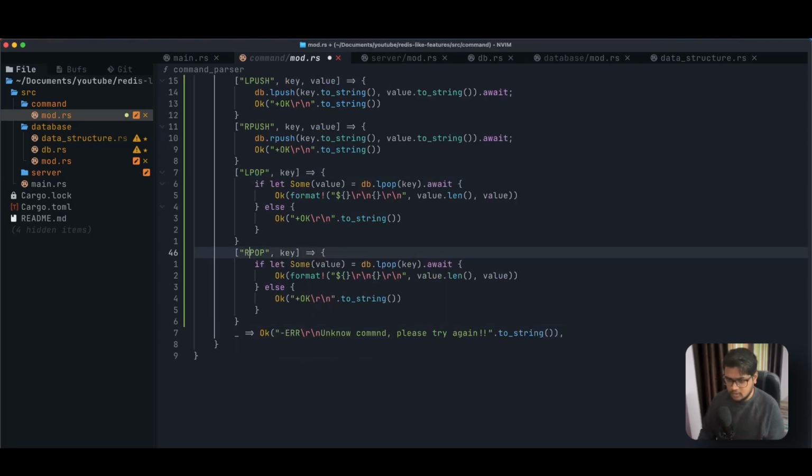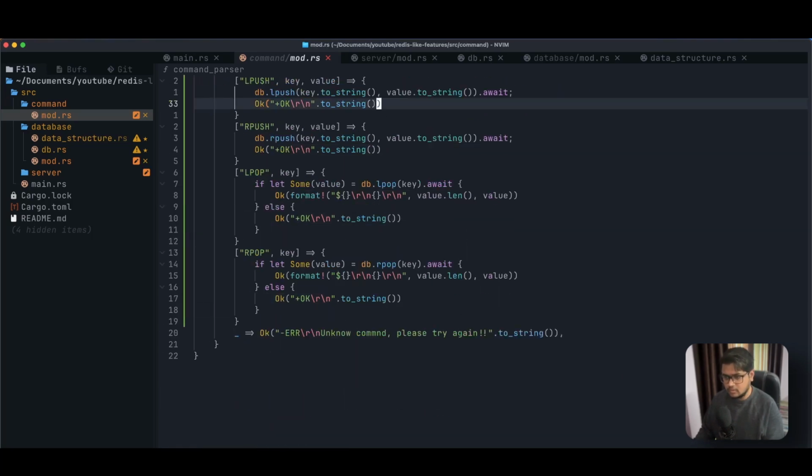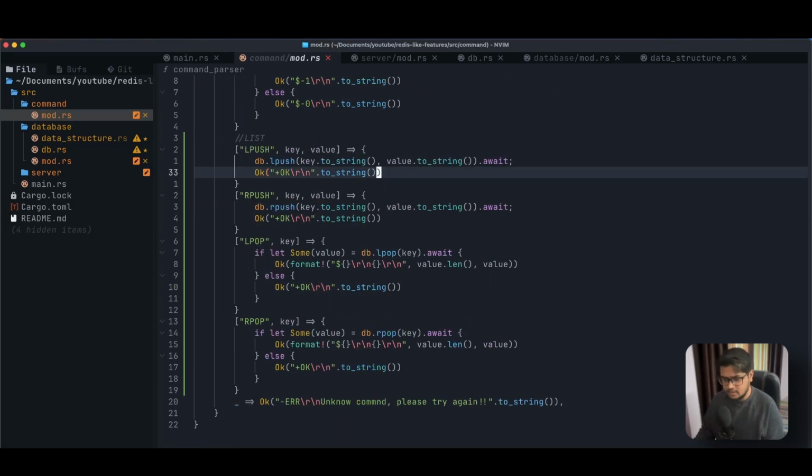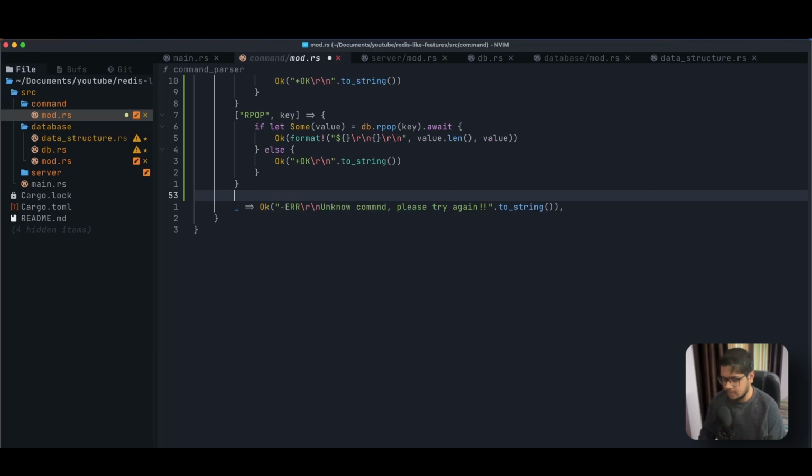We'll do an rpop. So I think we have implemented lpop, lpush, rpush and all. Why don't we, should we try that thing? We need to implement range as well, right? So let's implement our last function, that is l range.